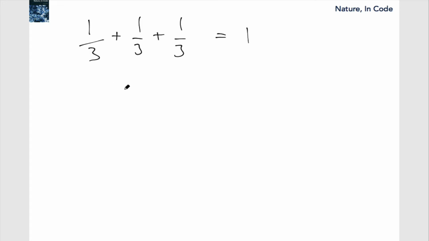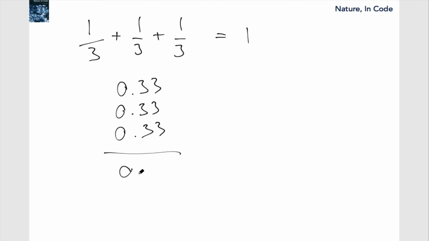Now you could tell me, okay, it's 0.33. Fine, let's see. Let's add 0.33 3 times, and we'll get 0.99, which is not 1. All right, you say, I'm just going to increase my precision here, and I'm going to say 0.3333.